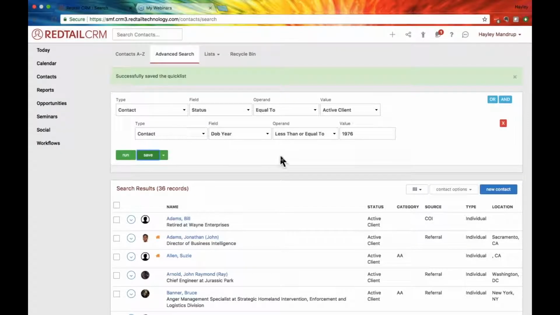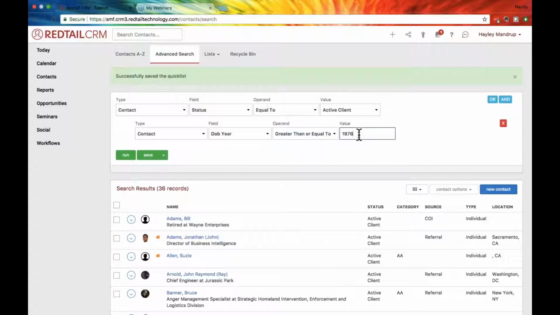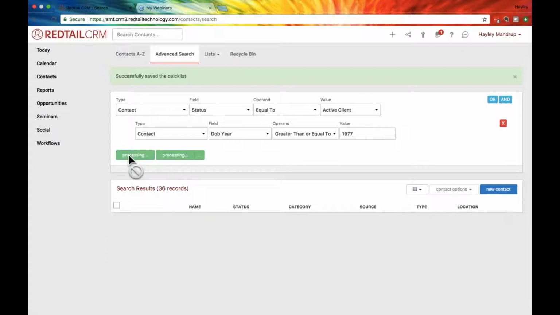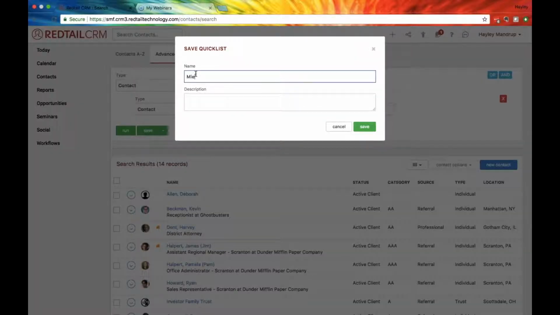And then to find everyone in our millennial generation, we're just going to change this to greater than or equal to 1977 and run the list. So now we're getting all the active clients that are in the millennial generation, and we're going to save that list as millennials.